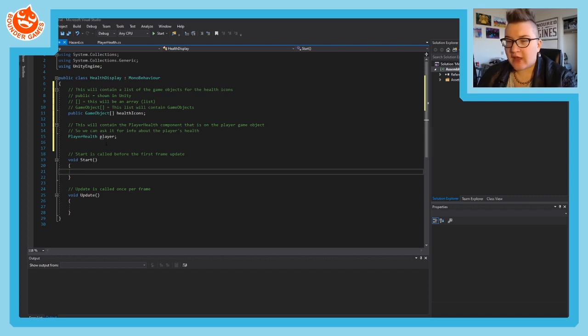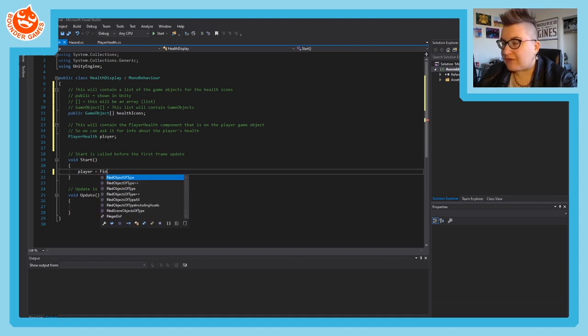Okay, so let's go ahead and write out the code for this. What we're going to be doing is assigning an object to our player variable. The health icons will already be assigned in Unity, so we don't have to initialize that one. We do need to initialize our player variable. So we do that by saying player equals, because that's how you store something into a variable. You say variable name equals. And what we're going to put in here is the result of a built-in Unity function. That function is called find object, sorry, no S there, object of type.